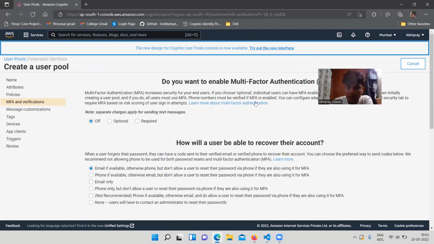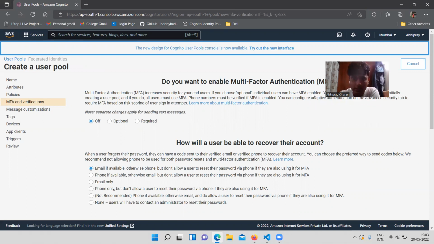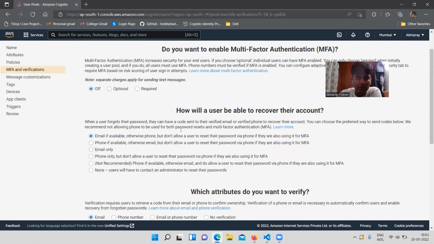Multi-factor authentication is what you see in Google sign-in, where you are asked for a verification on your mobile, or a verification pop-up comes in your phone. That is multi-factor authentication. If you want to enable it, you can, but I'm just keeping it off because it's not of much importance over here.